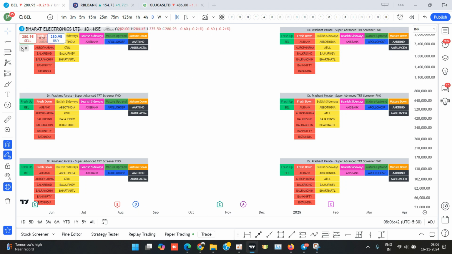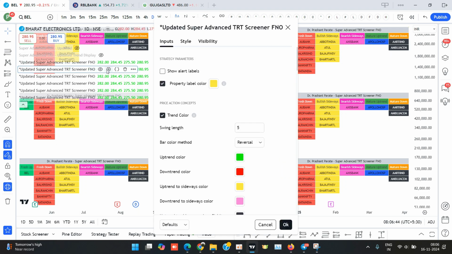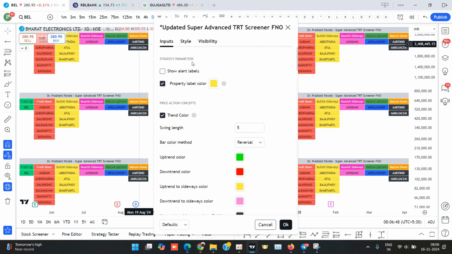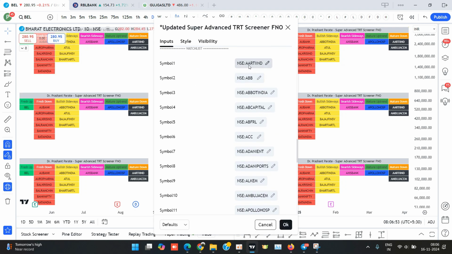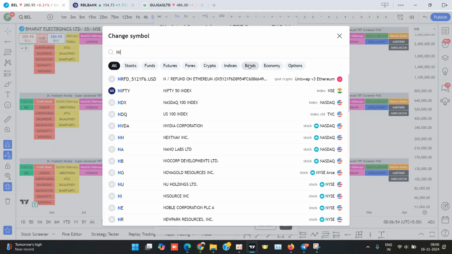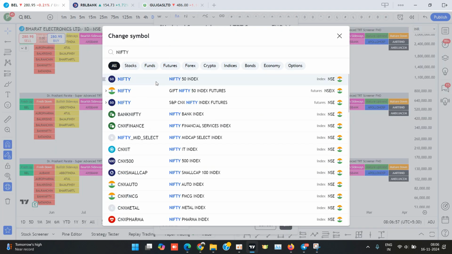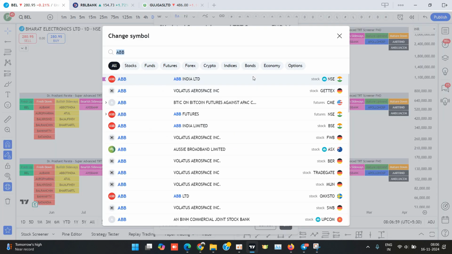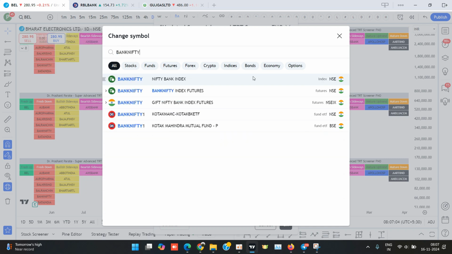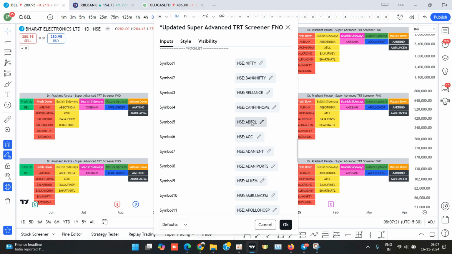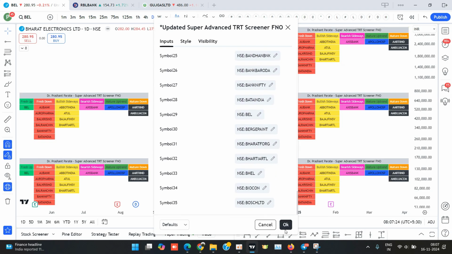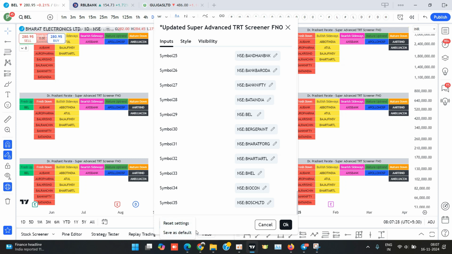Now important task is to change the names of these screeners. Double click on this, go to this section and change names. Now suppose I want to add Nifty. You will have to keep the list ready. Add them one by one. Don't add haphazardly. But I'm just showing you how to change it. So in this manner, change all 35 names. Then go to this section and save as default.